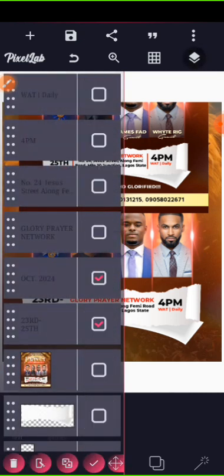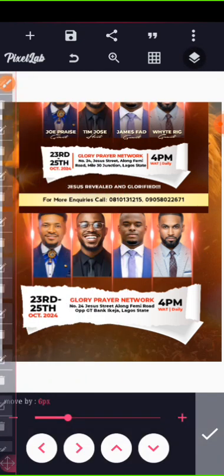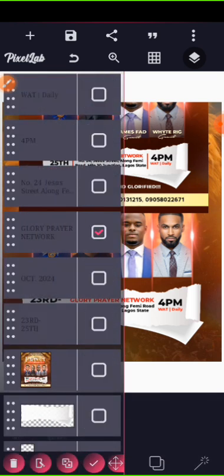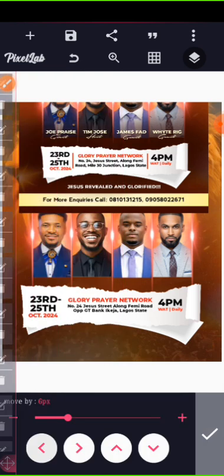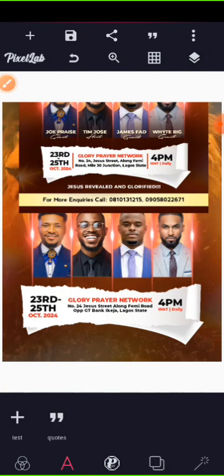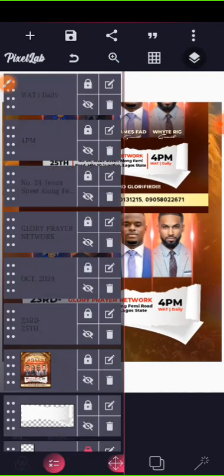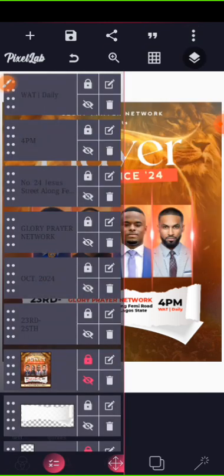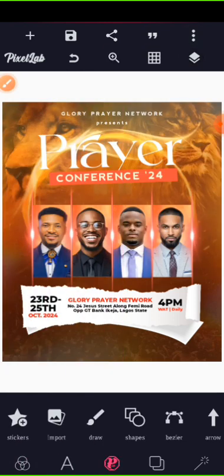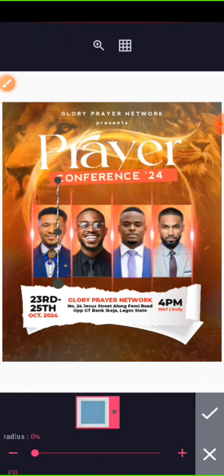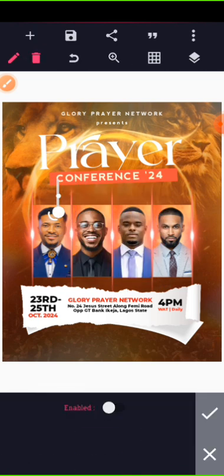Let's move the date as well a little bit more. Okay, and then now let's move the address just once. Good. And then put the demarcation, the straight line in between them. Let's hide the reference image now. Put the straight line in between. Mark good. Give it color red.